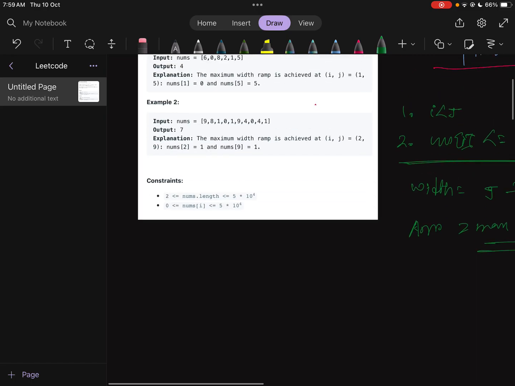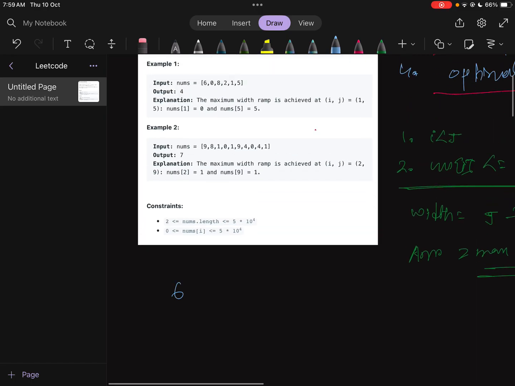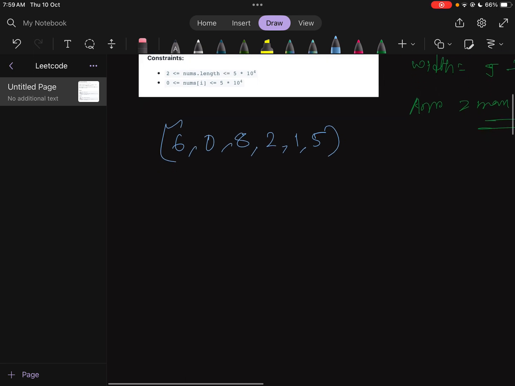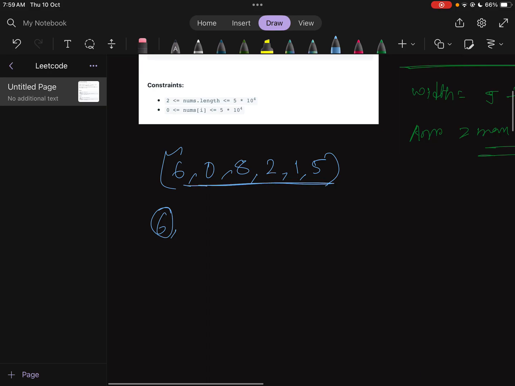Now what is the example? The example is 6 0 8 2 1 5. So if I take a pair, I have taken this as our left value for the pair. Now what is possible? First of all, we can only take the values present at the right side, correct? And then I will check which value is greater than or equal to the left value, 6. So whenever we take this 6 as a left value, the possible range is 0 to 5.